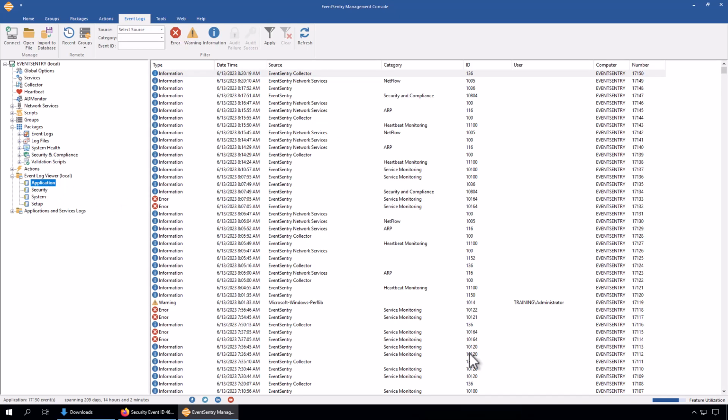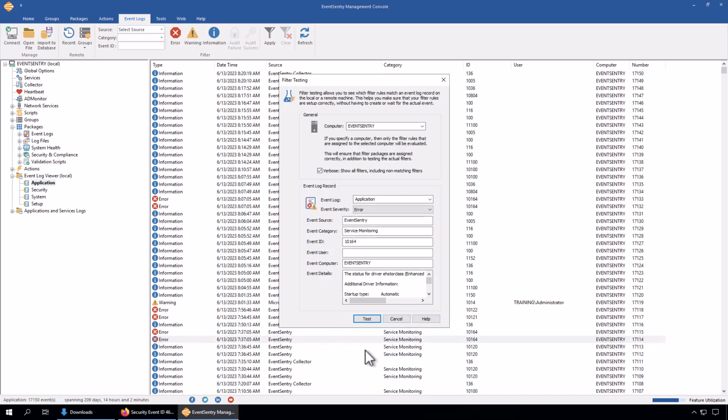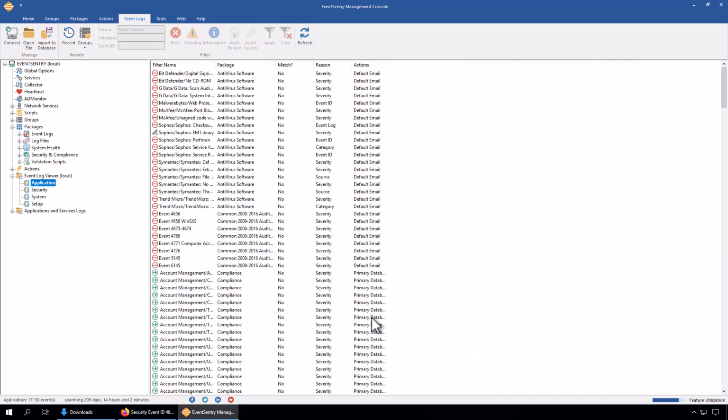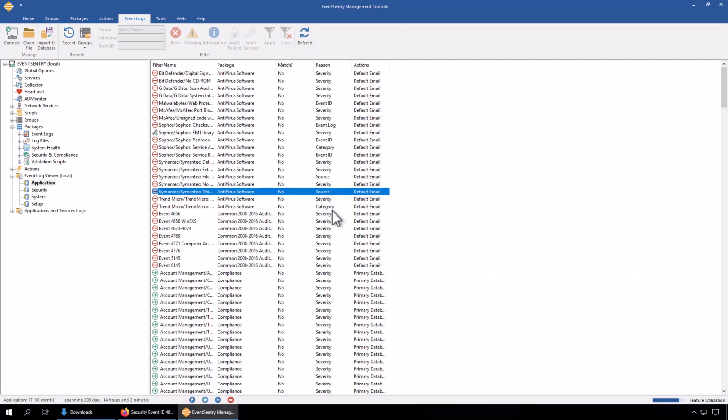If a filter is not matching and you want to investigate further, you can do the same thing here again and click the verbose option. If you do that, you will see every filter that would be processed and the reason why they didn't match. You can see various reasons here: event ID doesn't match, event log doesn't match, severity doesn't match, source doesn't match, and so forth.